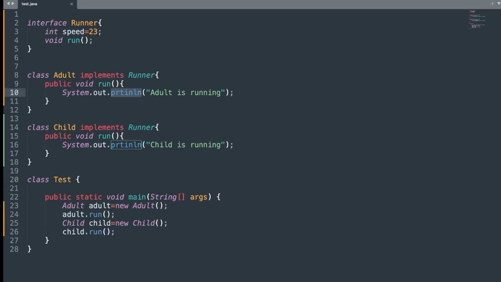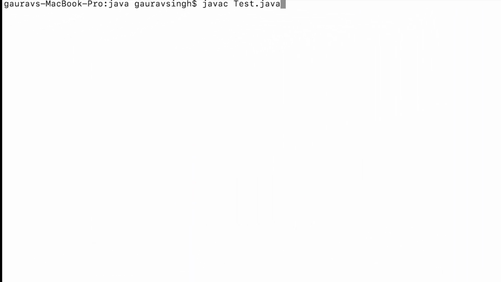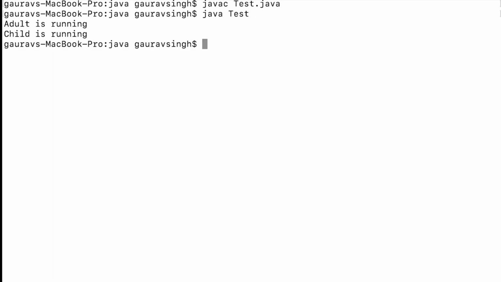But before that, let me change the spelling mistake. Instead of println, I have written something else, println, and let me change it over here as well, println. Now let me save this and run this. Now let me compile and execute the program. So let me run it. And as you see, we have the output, adult is running, child is running, right?